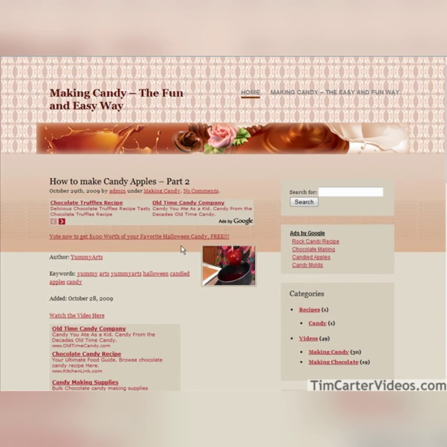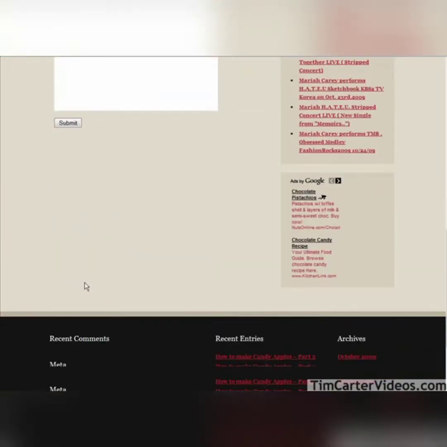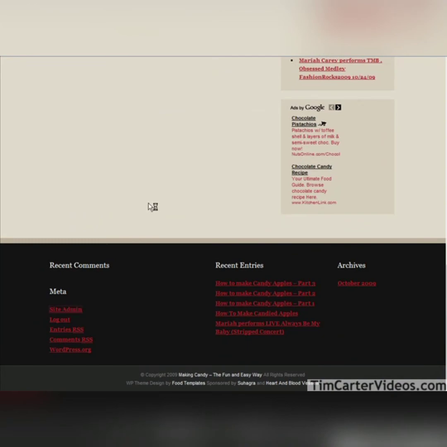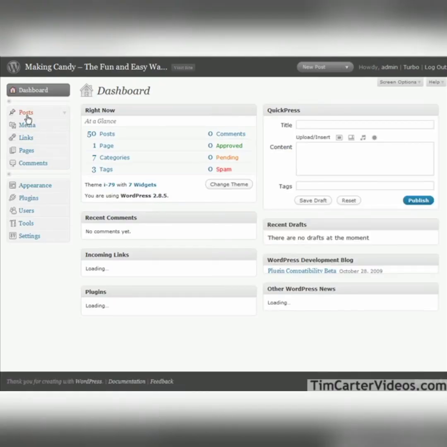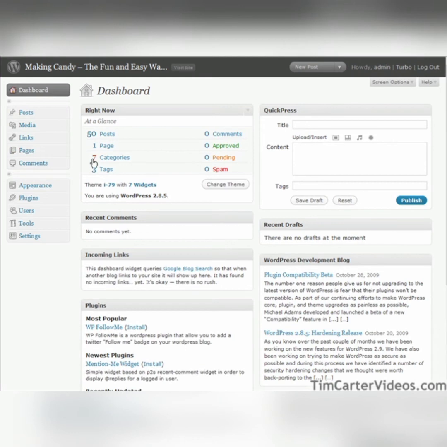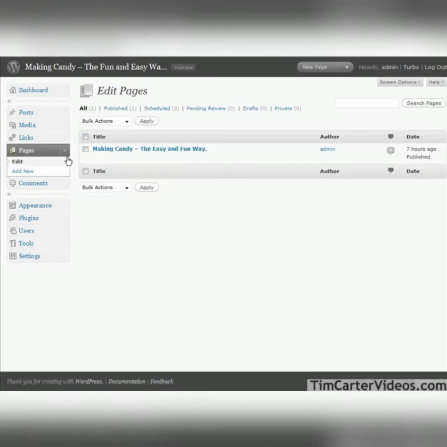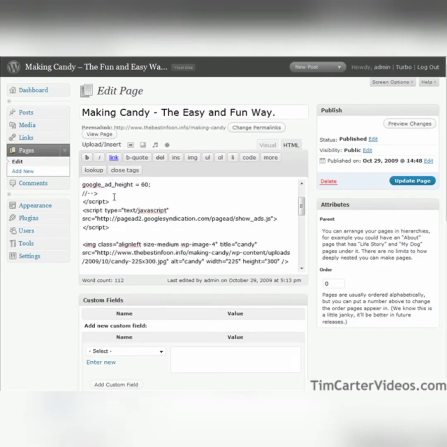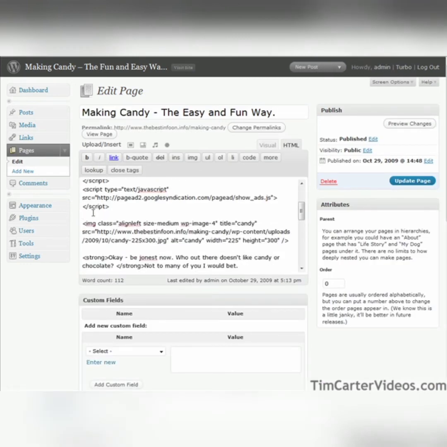Now, we'll probably also want to put that on our home page as well. So we go to our site admin, go to pages, edit our home page. Okay, so we'll decide where we're going to put it. Let's put it right above the image here.